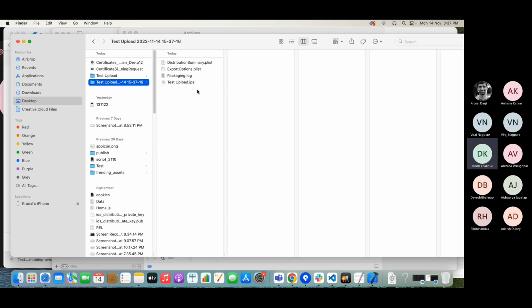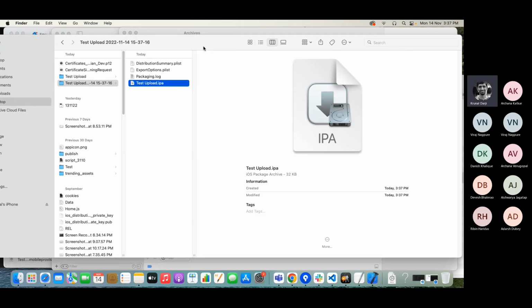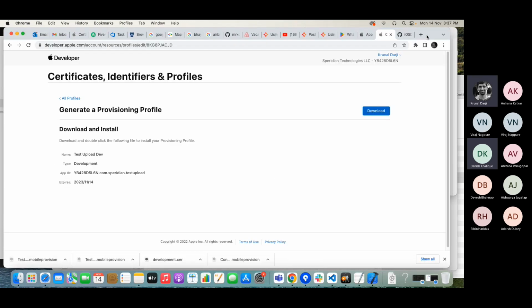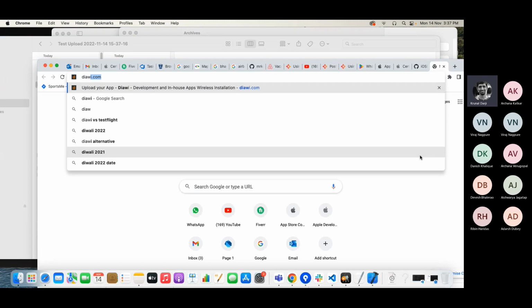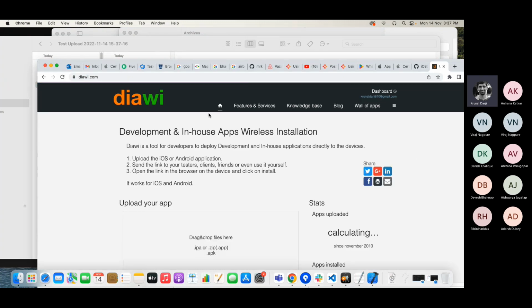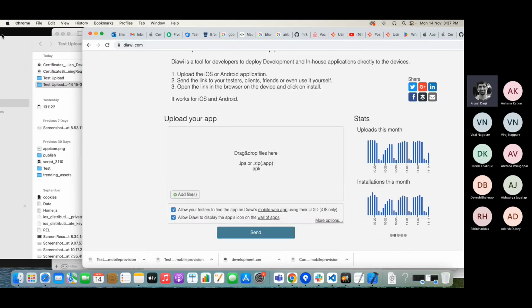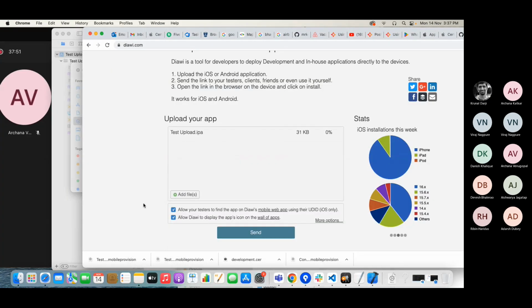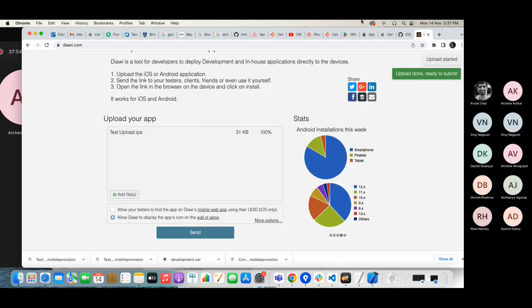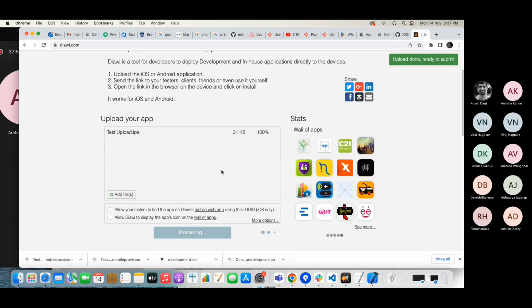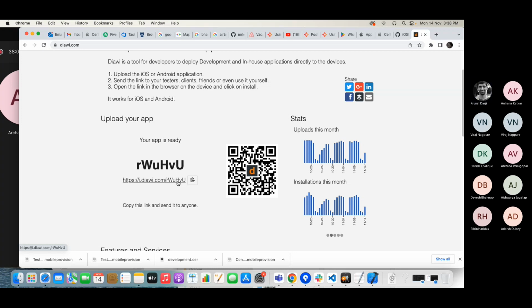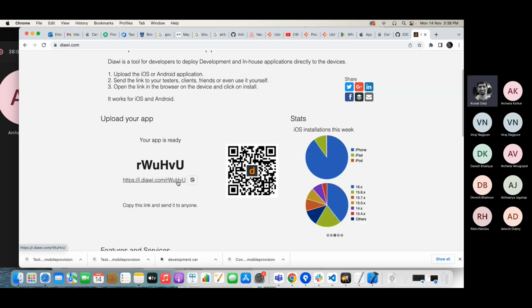This IPA file can be shared. How do you share the IPA file? On Diawi, we can share it. Usually we use diawi.com. So on diawi.com, we upload this and we send the link. But the validity of this link is a maximum of 3 days. So it will expire after 3 days.